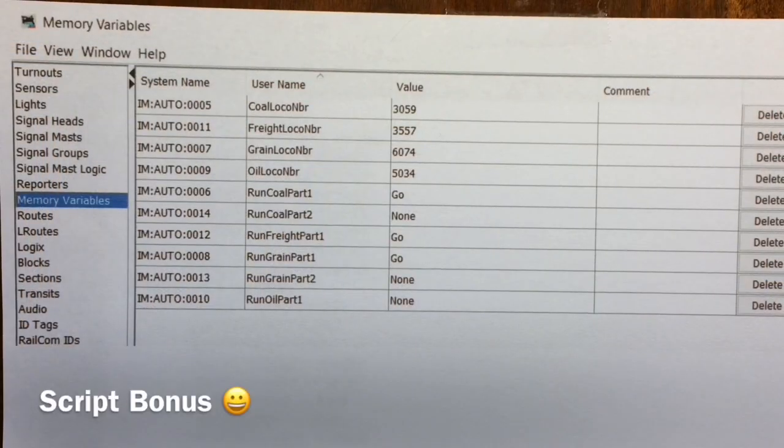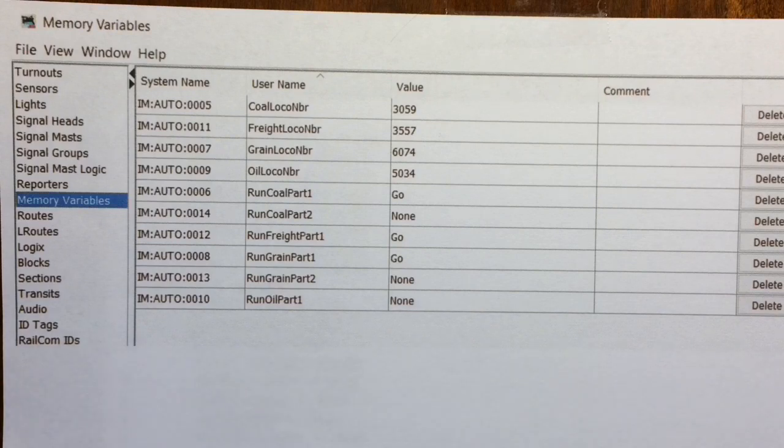Hello, model railroad fans. This video is just a script video. I learned something really cool today. I thought I'd share it. One of my subscribers has asked about how he could change his locomotive number easily. He was thinking about a pop-up screen, but I didn't know how to do pop-up screens. I told him how I was just embedding the number in the program and then changing the program. I figured out a better way to do that. It's almost like a pop-up, but not quite.